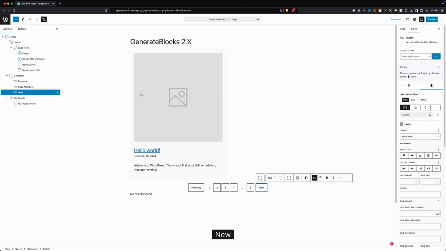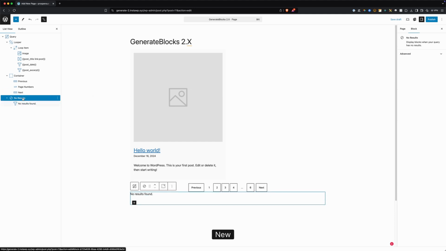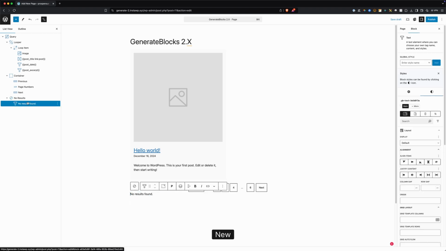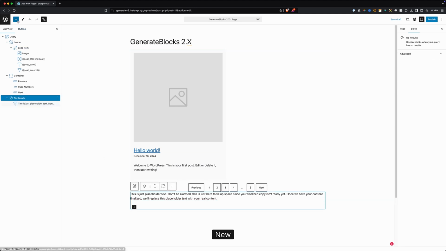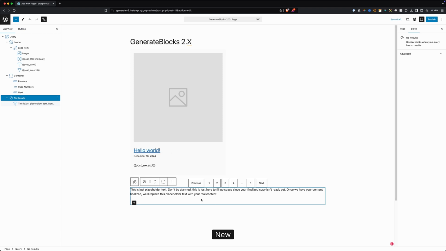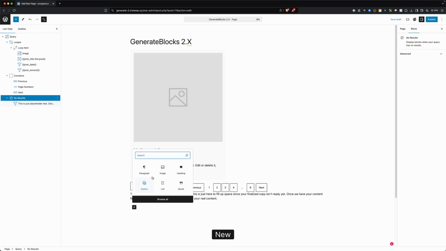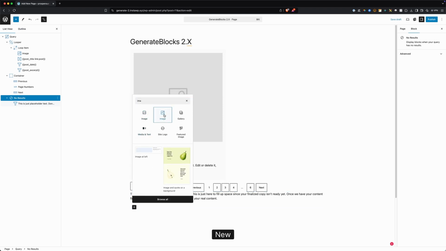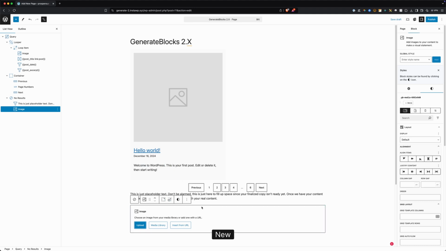Now, one thing we didn't have in the old version that we do have in the new is this no search results. This is essentially a div that gets placed inside your query with a text block inside of it saying no results found. You can of course change this to say whatever you want, and since this is just really a div, you could go ahead and add new blocks inside of it. If I went in here and said I wanted to add an image block, I could go ahead and add an image inside this no results. Now, I probably don't need to add an image here, but it's nice that we have full control over what's shown when there's nothing inside of our query.